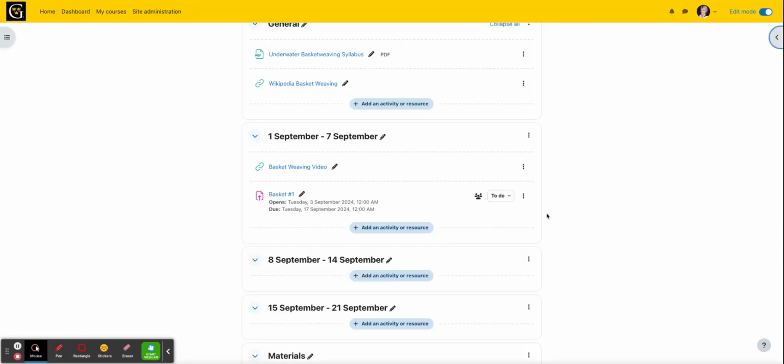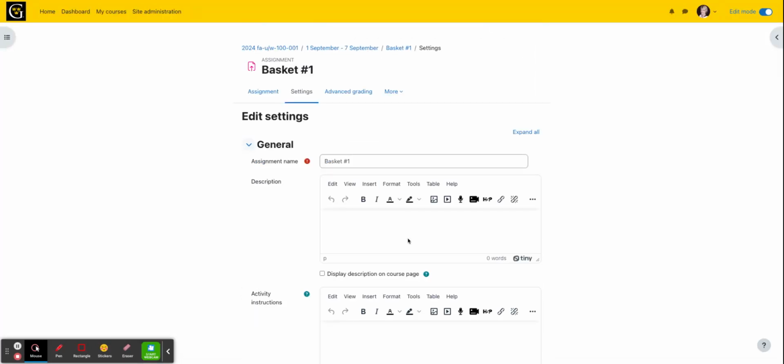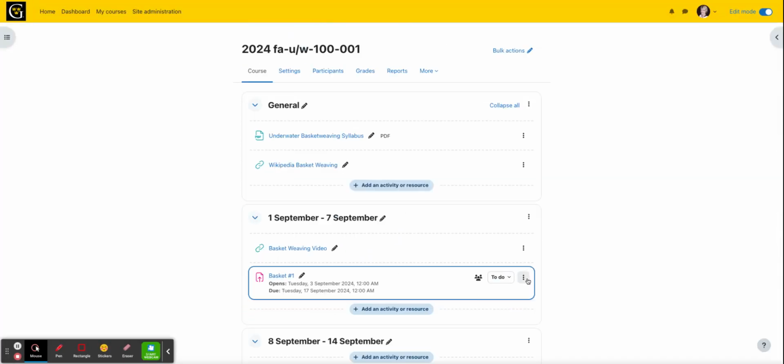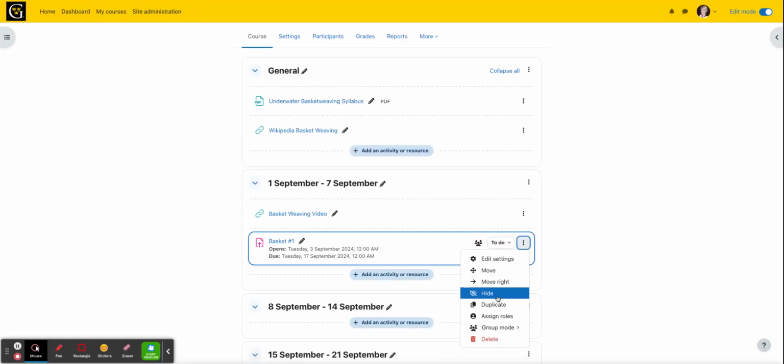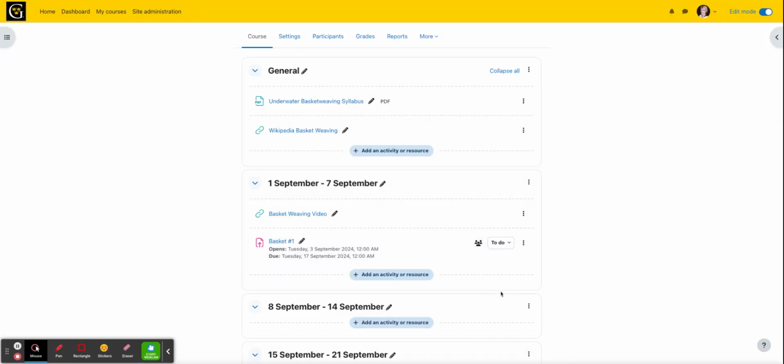If you need to make any changes to this assignment at any time, you can click on those 3 circles and you can go ahead and click Edit Settings, make any changes, and then again, save and return to course at the end. Another thing you can do is you can also hide this if you don't want your students to see it until a certain date, and then you have to remember to unhide it because it's hidden from students. Here you just simply click those 3 circles and show it.